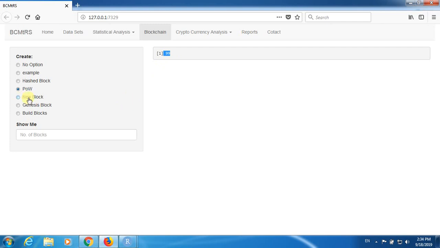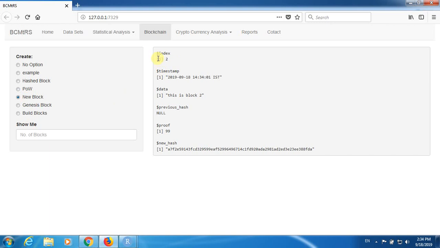This button is useful to create a new block. This is block number 2. We already created a block called example block in our previous step, and when we press this, the second block is automatically created. Now you see the timestamp is different. This is block 2, and the previous hash is 0, that is why you are not going to get it. Proof is 99, which is the solution of the puzzle. Now this is a new hash for this particular block.